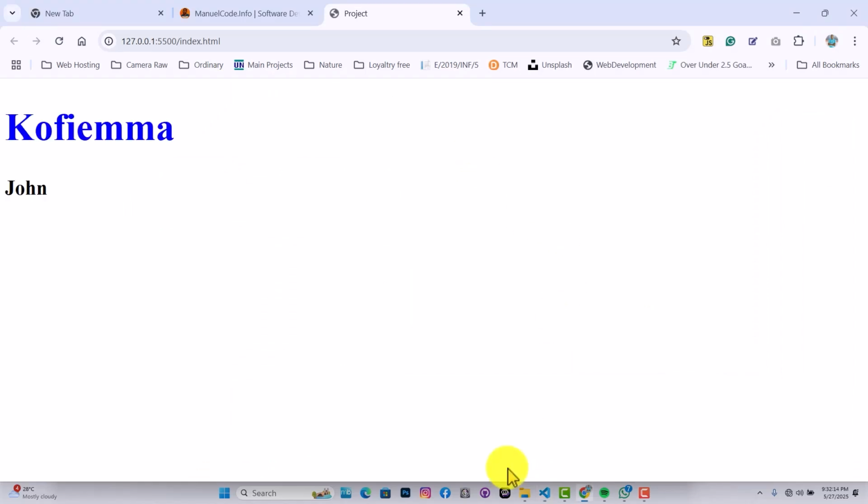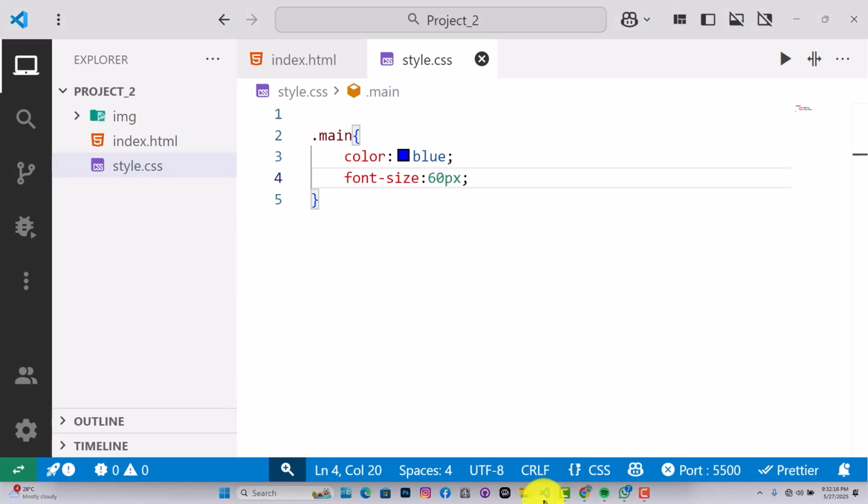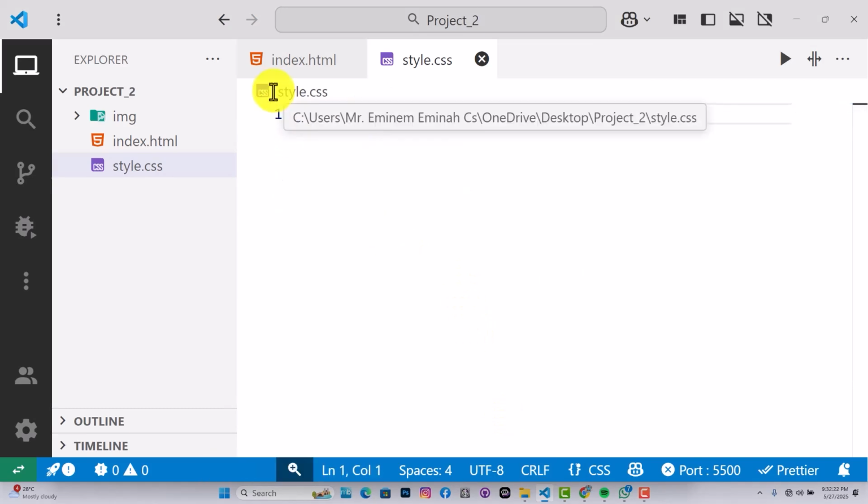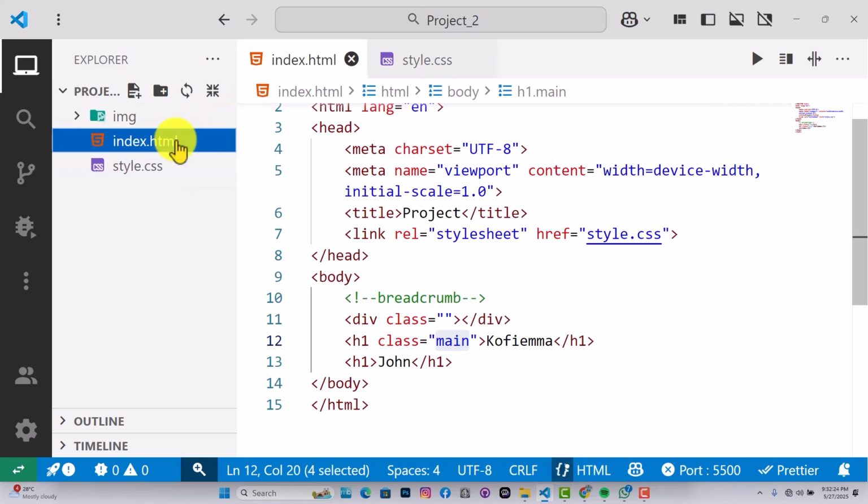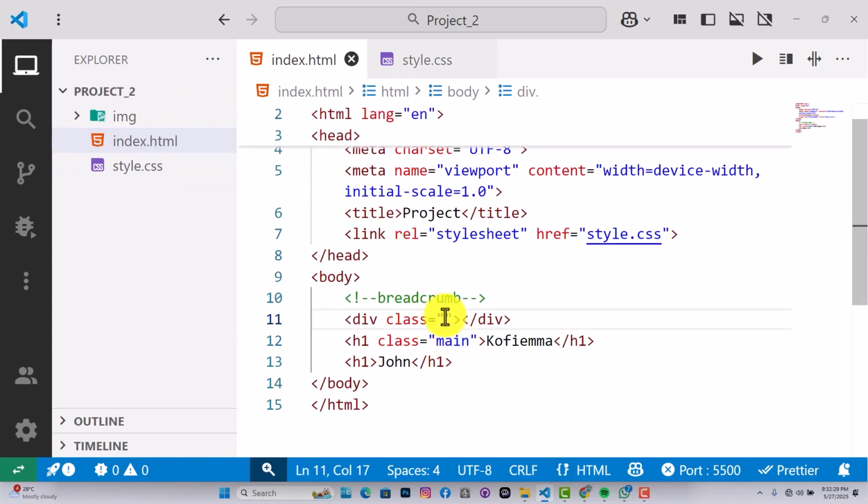That is the uniqueness of adding a class to your element. All right, so I think you guys have understood how the class works. So let's go back to the code. The div class, I am going to give it a class. We've already written the breadcrumb. Okay, inside the breadcrumb.